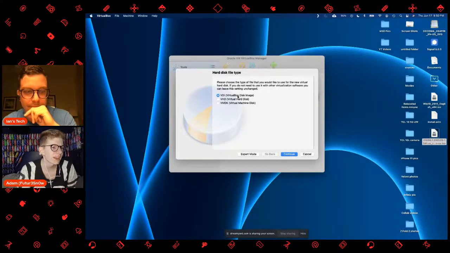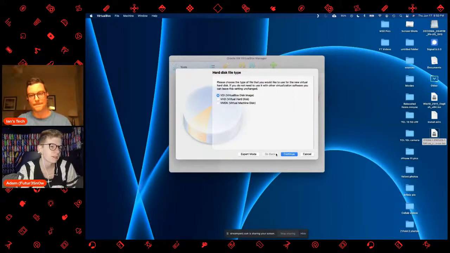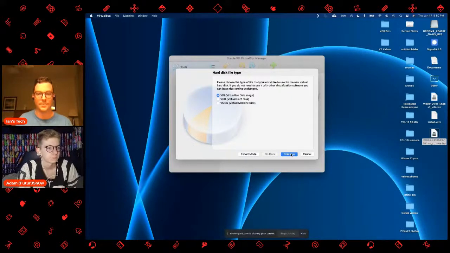Honestly, a VDI should be fine. VHDs are more for classic versions of Windows. Microsoft actually used to have a standalone virtual machine manager, I think it was called Virtual PC or something, but it used VHD. So that standard is pretty old. So VDI should be fine. Okay, cool. I'll do that.